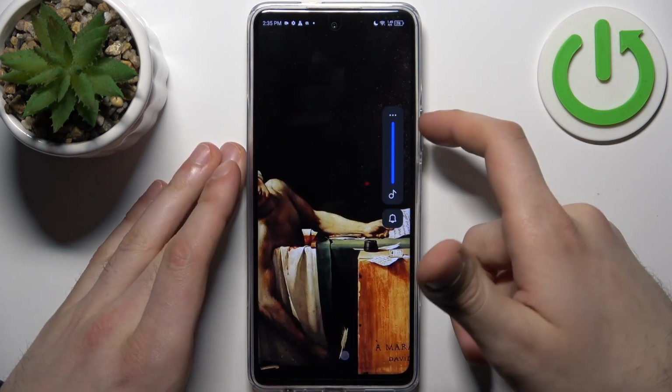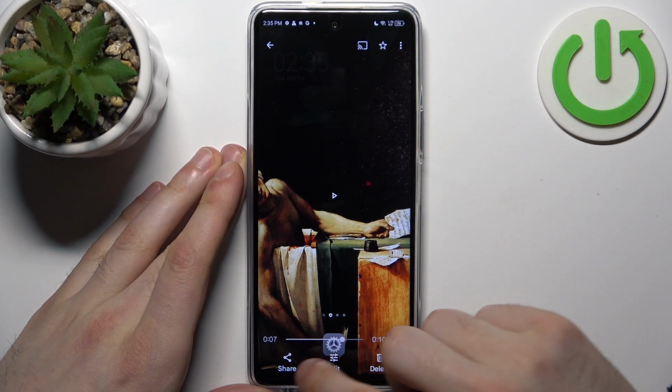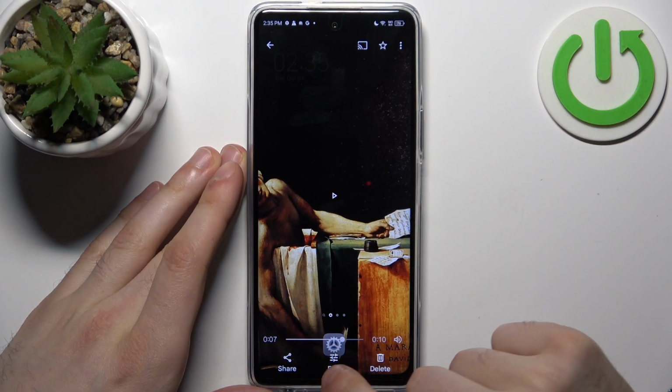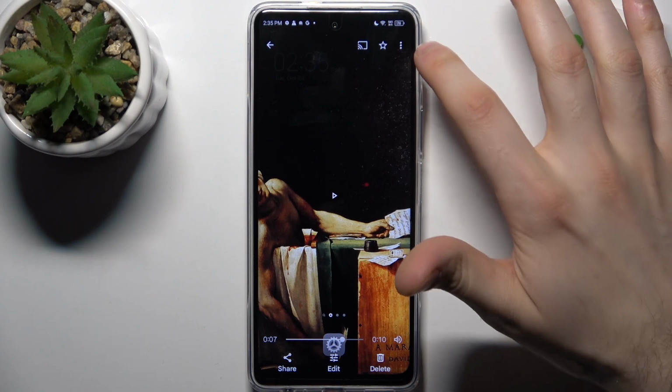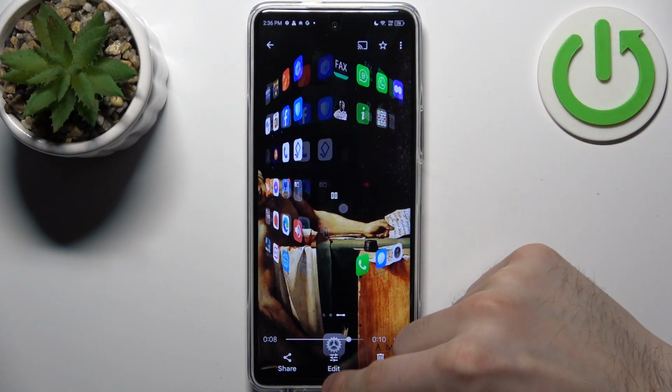So now it's on. You can also pause it and play it again. So from here you can share, edit or delete your recording, and also perform other actions from this list. And when you're done recording.